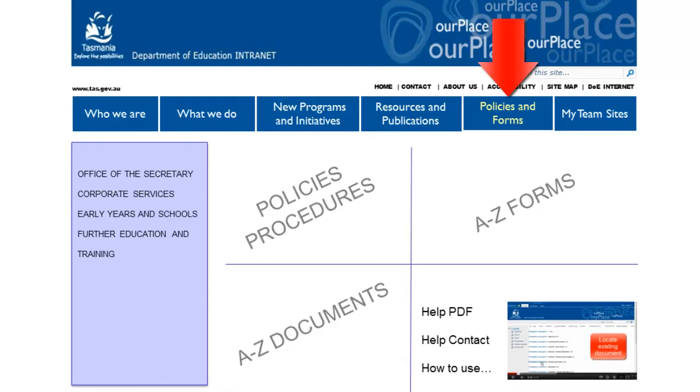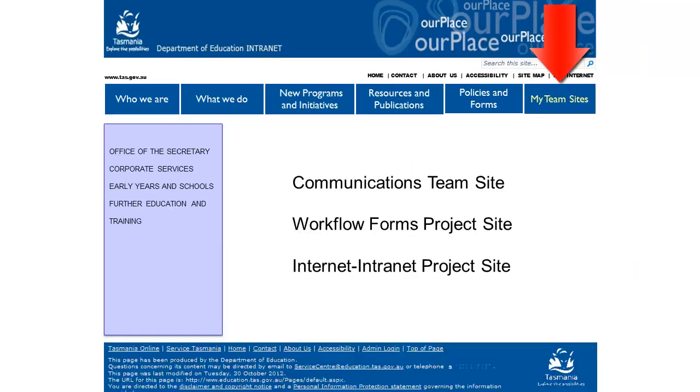The second last menu option, Policies and Forms, will display an A to Z of policies, procedures and forms. Based on feedback on use of the current intranet, this is likely to be one of the most commonly accessed pages. And the last option, My Team Sites, will automatically show you any online workspaces that you belong to.